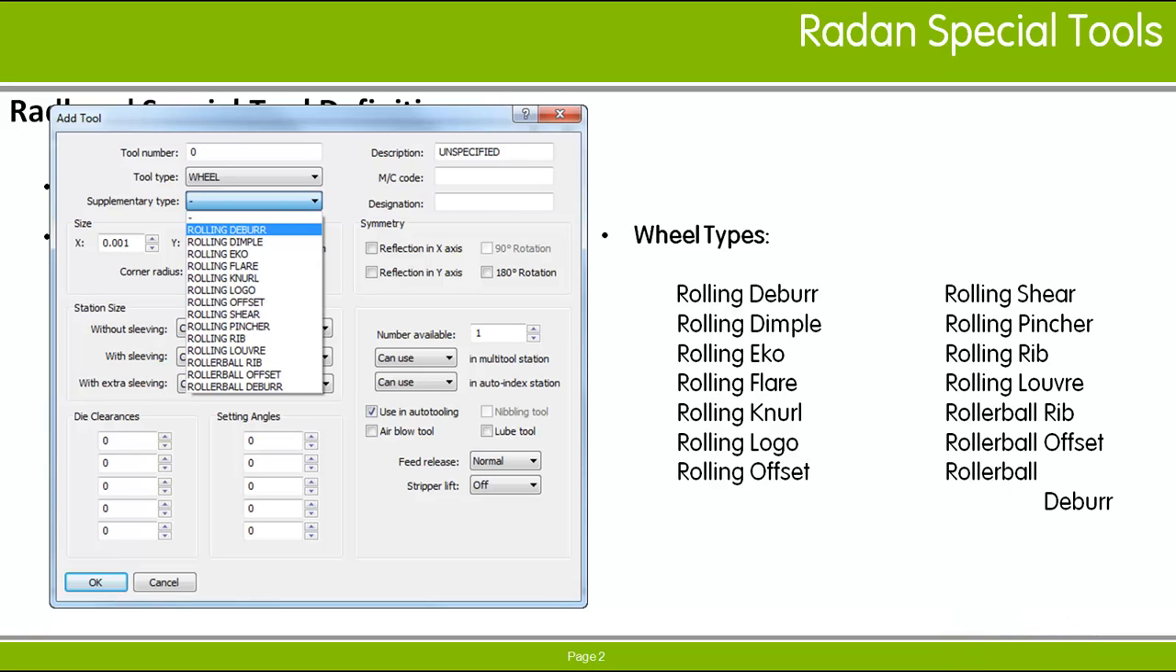Some post-processors require the information in the supplementary field to use the tool in the correct way at the machine, notably the embossing, forming, knockout, and marking supplementary types. For more information on supplementary tool types, refer to the documentation for your particular post-processor.